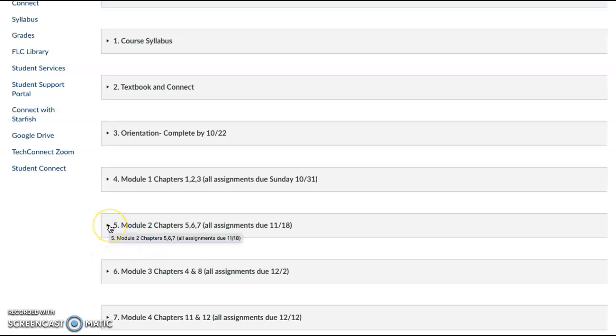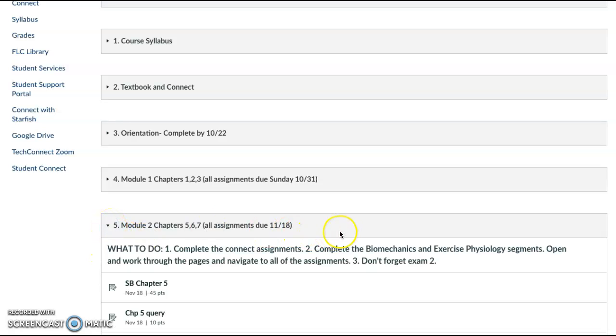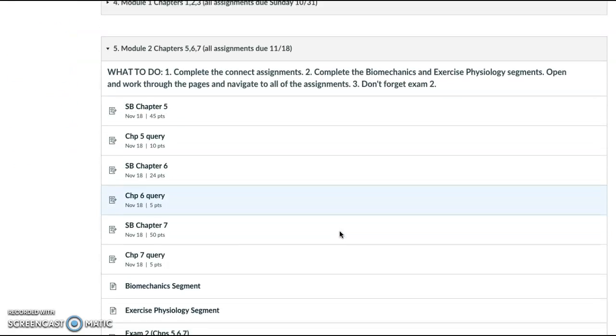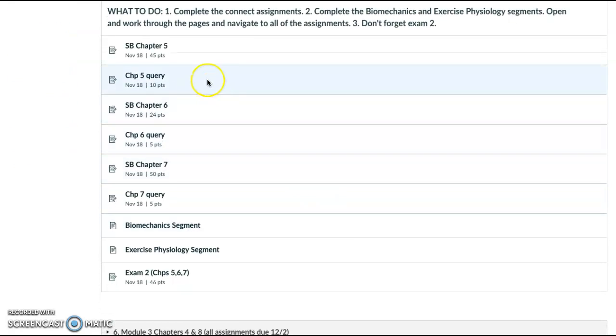So let's take a look at Module 2, Chapters 5, 6, and 7. Here are the SmartBook, SB stands for SmartBook, the query questions, and Exam 2. By the way, the exam only focuses on questions that pertain to those chapters that are covered in this module.